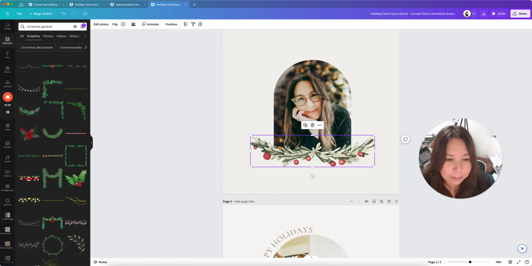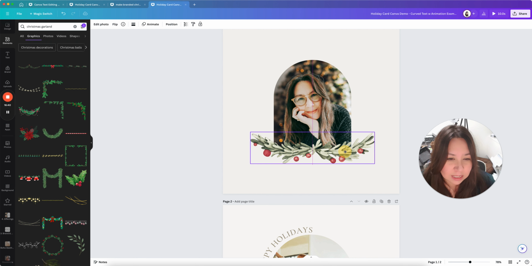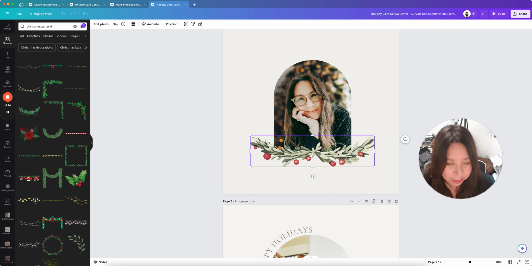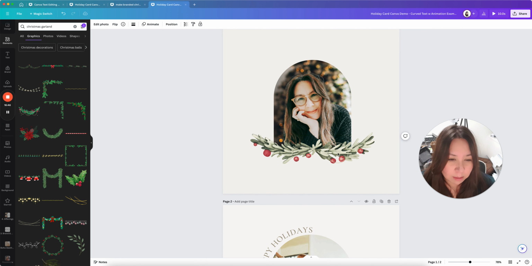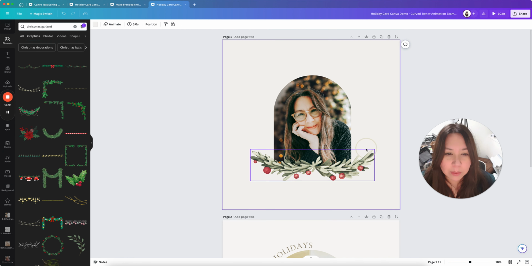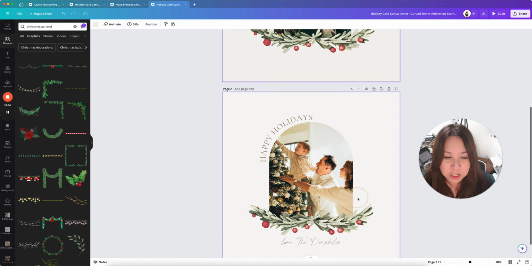So what happens is when I bring it up too far, it's kind of clipping in, and if that happens, I can use the arrow keys on my keyboard and manually adjust it. So I'm going to bring it up to about here. So now we have our image, we have our visual element, the garland.